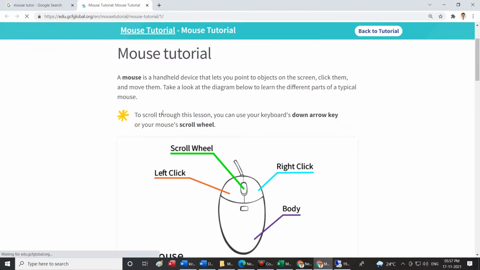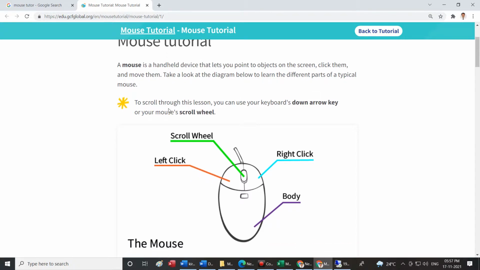Okay, it just gives you a small understanding of the mouse. What is a mouse? A mouse is a handheld device. It's an input device and lets you point to objects on the screen to click them, to move them. Take a look at the diagram below and learn the different parts of a typical mouse.